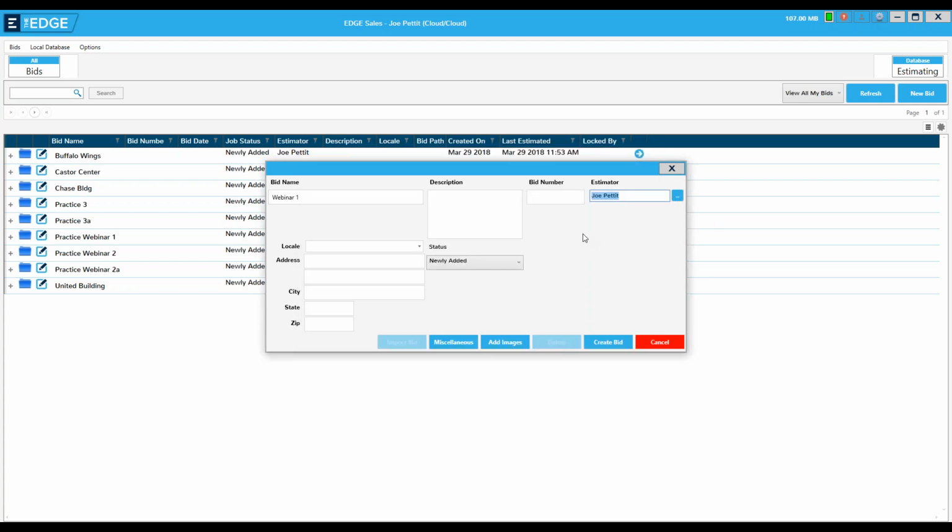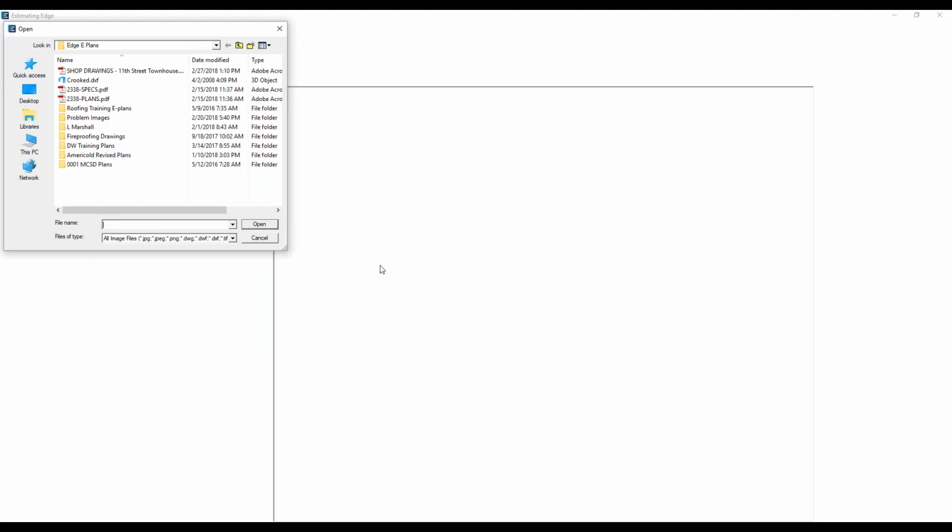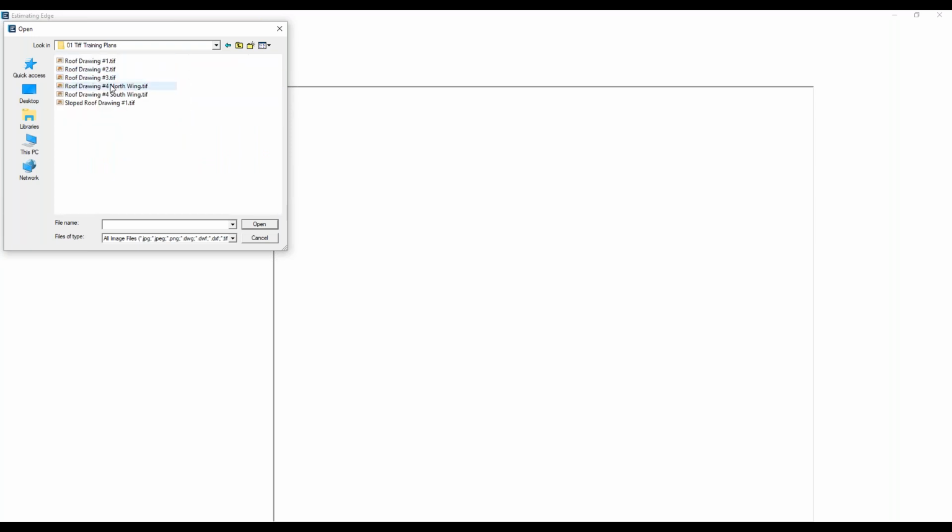Now in version 10, at this point, you would create your bid and then go into your image manager and then have to create pages. We can do all of that right from here by clicking the Add Images button. This takes me to the electronic plans that are in my computer. I have to have them in my computer already. And then I can click here and go ahead and find the particular images I want.